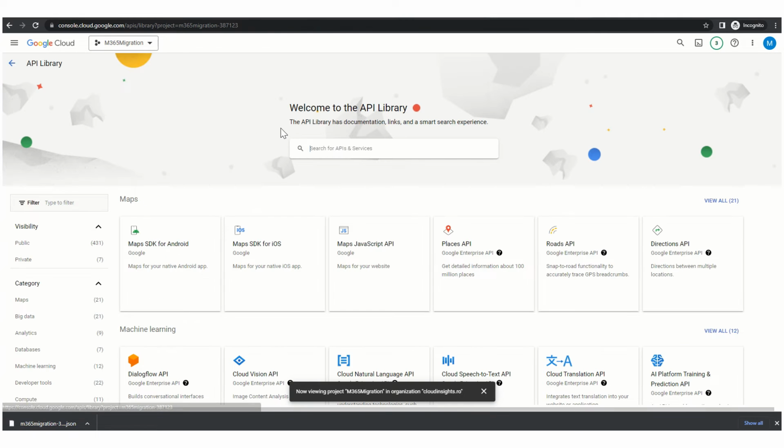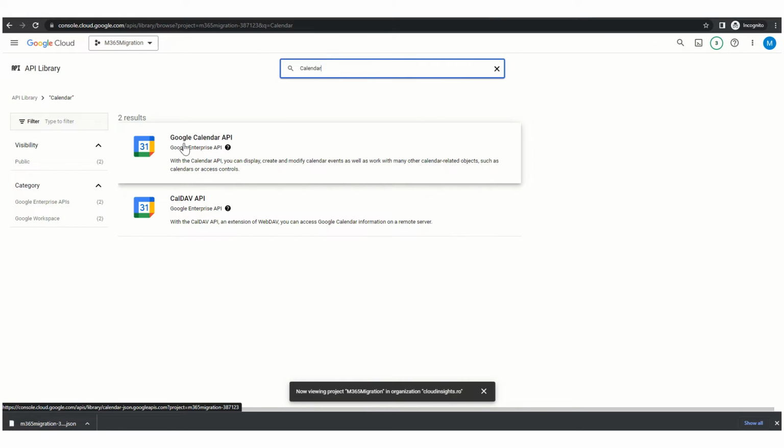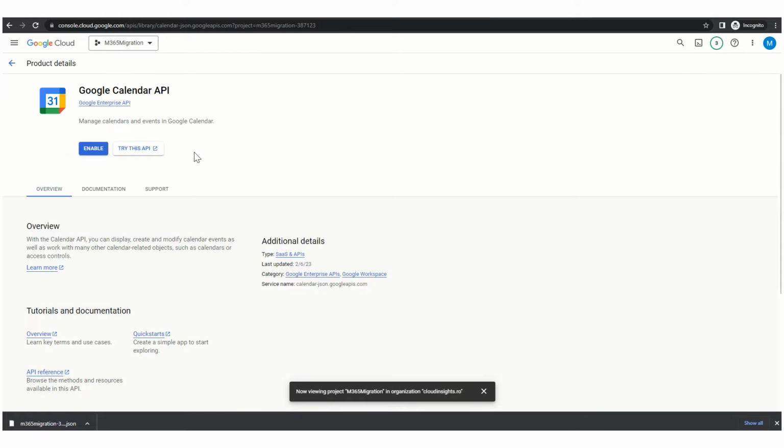I'll go back to library and I'll type calendar API. So that's also very important. Okay, let me see. Calendar API. Okay, so I'll just click on it. I'll just click on enable.